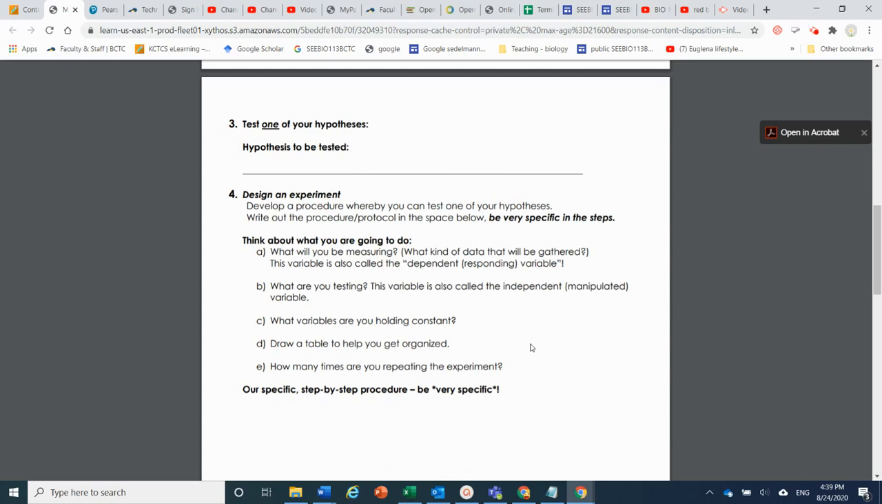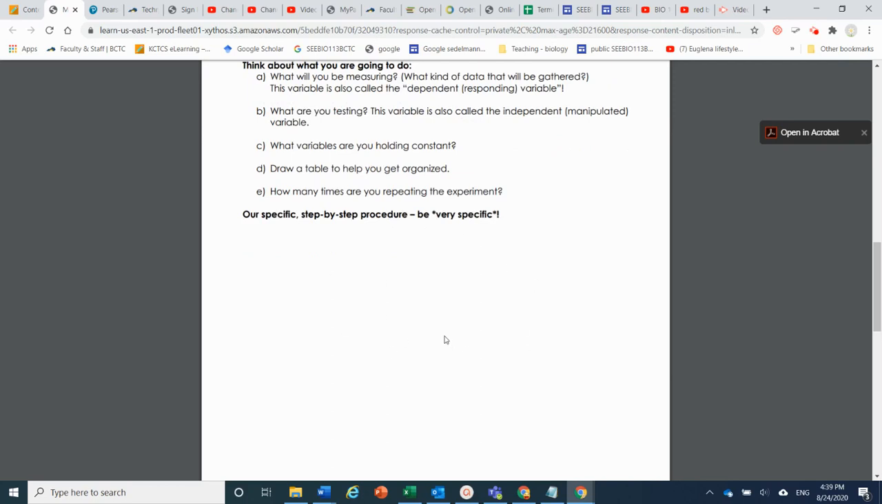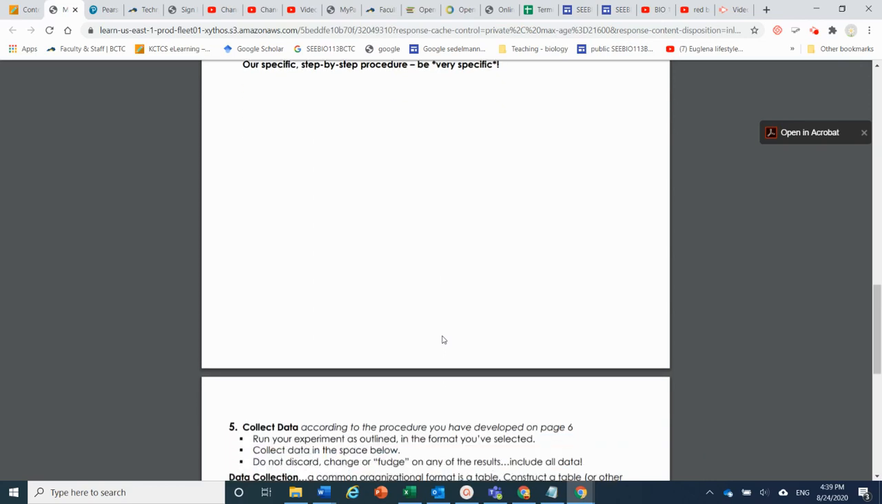I want you to make sure that you draw a table to get yourself organized. How much, whatever it is you're measuring. How many termites you're going to do this with. Those are the kinds of things that you want to think about before you start with your step-by-step procedure. Then provide a step-by-step procedure for what it is you're going to do.